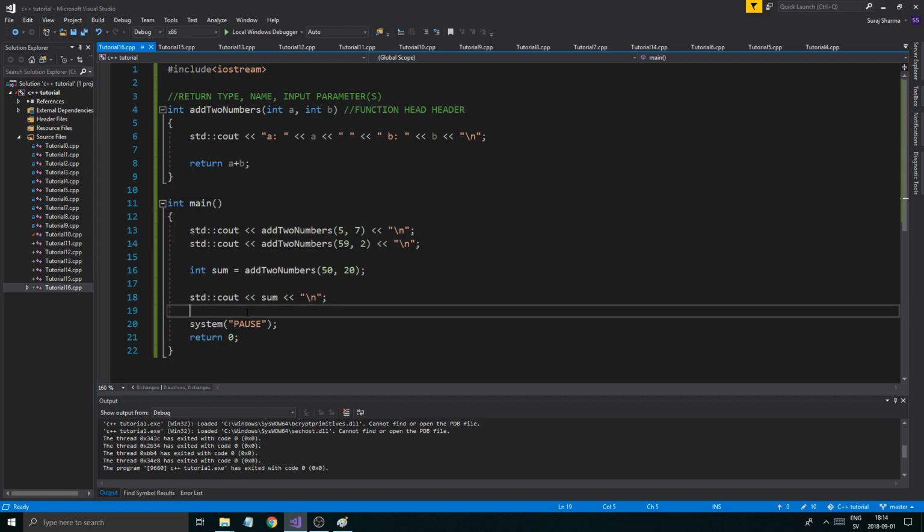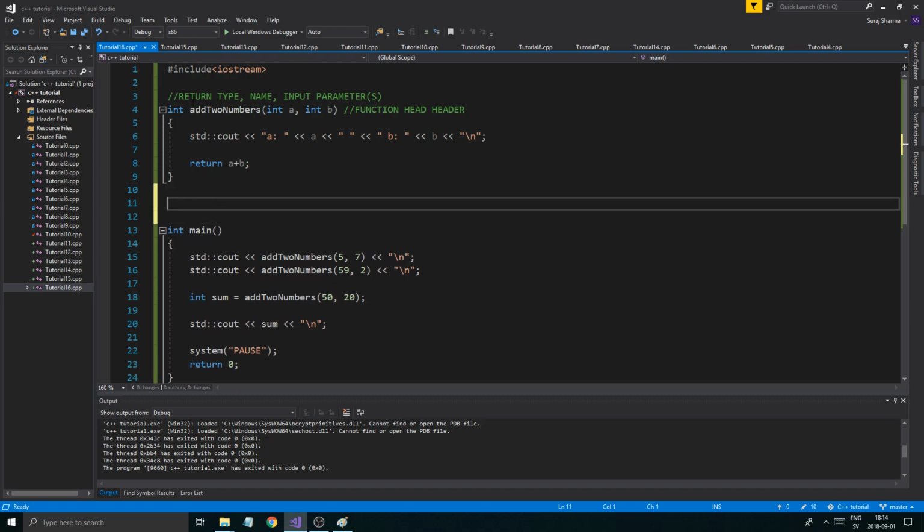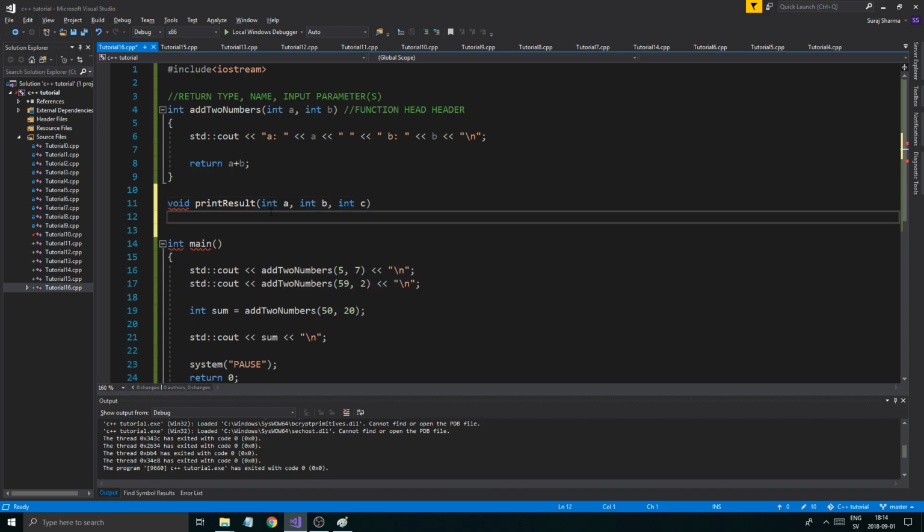Okay, so I promised I'd show you the empty version without the return type, and that is called void. Now anytime you type void before a function name, print result directly, int A, int B, int C. Let me just put a few more parameters in here.